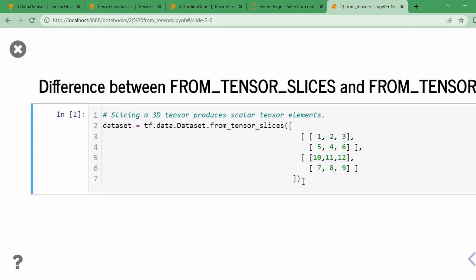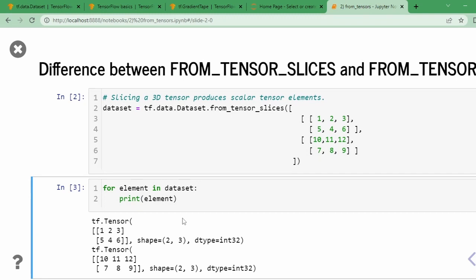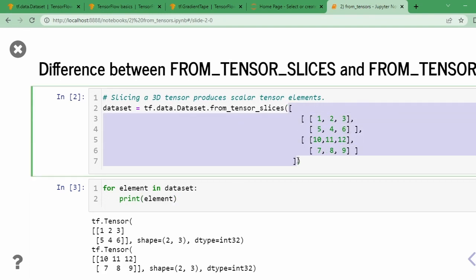I have run the cell and I'm going to run a for loop through each element of the dataset, and find out how many elements there are inside the dataset. So we have 2 separate elements now. You can see there is a shape 2, 3, that is a 2 rows, 3 columns matrix, and another 2 row, 3 column matrix inside the dataset now. So we have taken a single 3-dimensional tensor and sliced off the first dimension, and we have 2 separate tensors inside our dataset now.